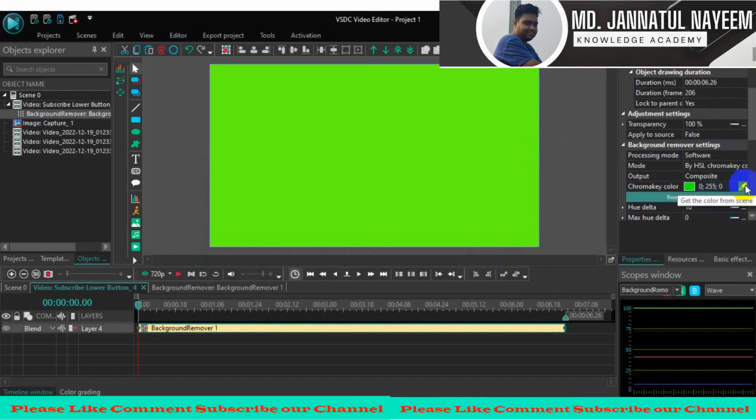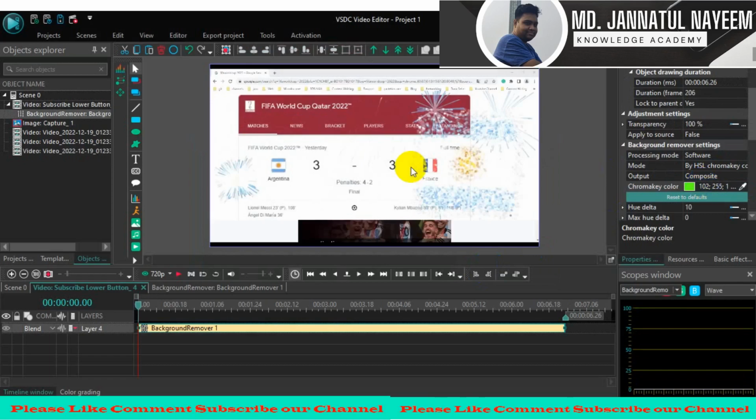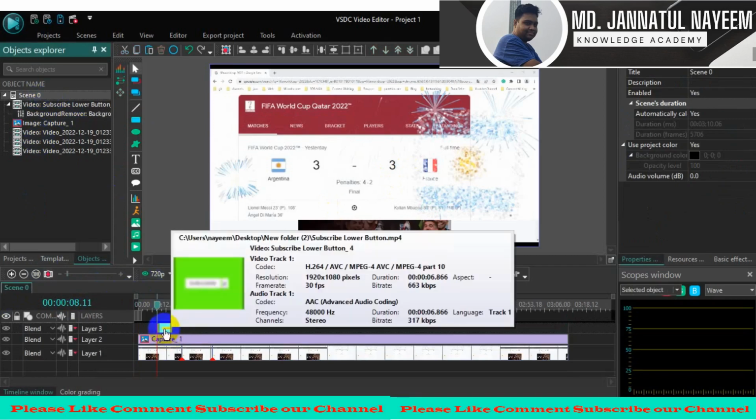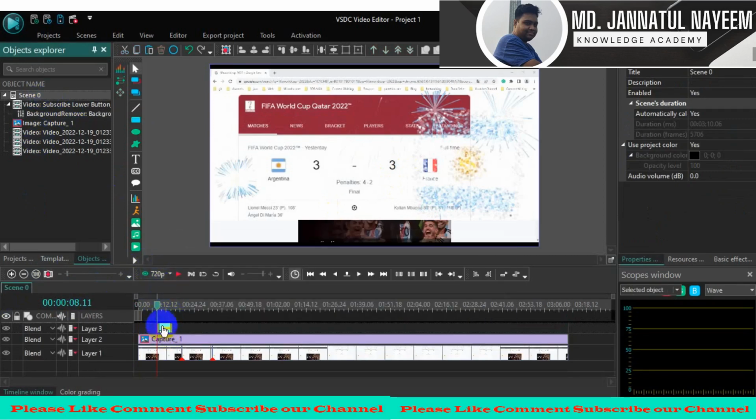Here you can see the get the color from screen option. Here we will click it. Then we have to click here on the green screen. After clicking on the green screen, we can see the green screen is already removed from our video. If we just go to the scene option here, we can see the chroma key is already removed. So after playing the video, we can see here the subscribe option is already going on in our project. So it's a very important thing for making a video.